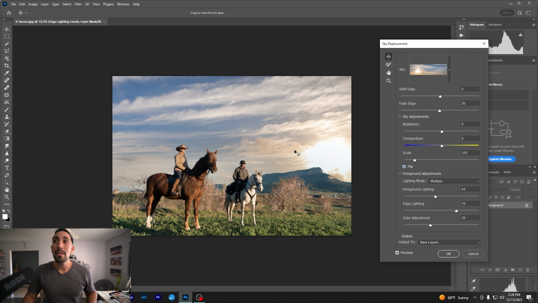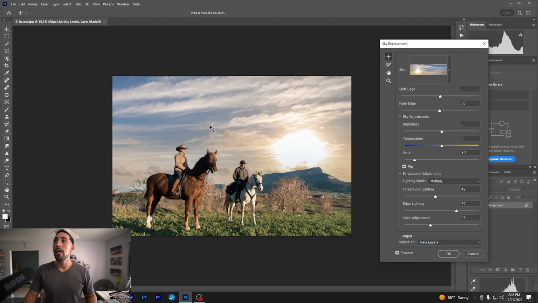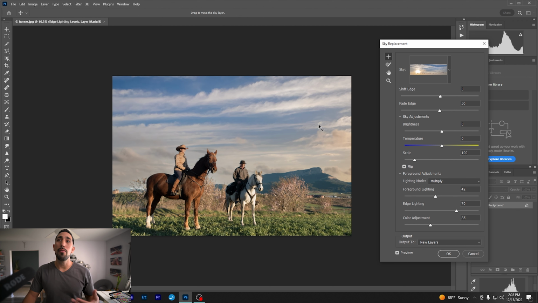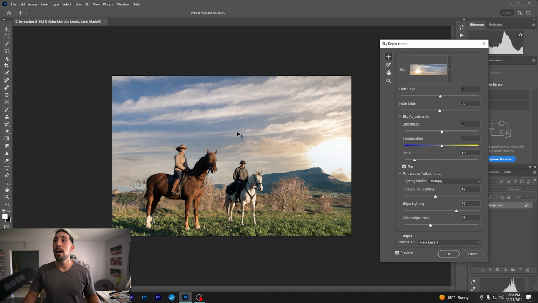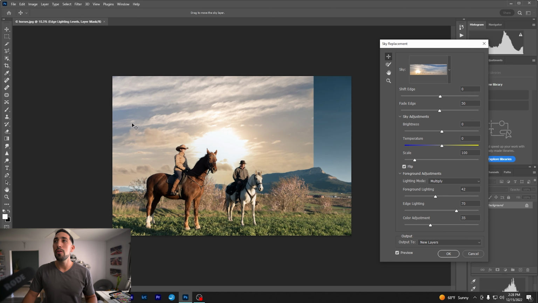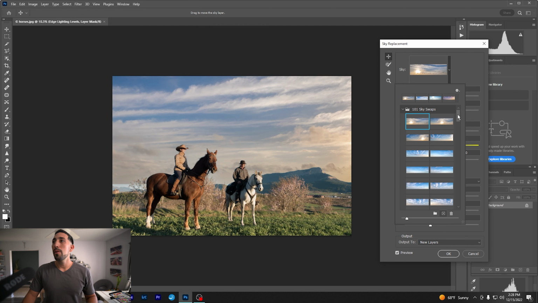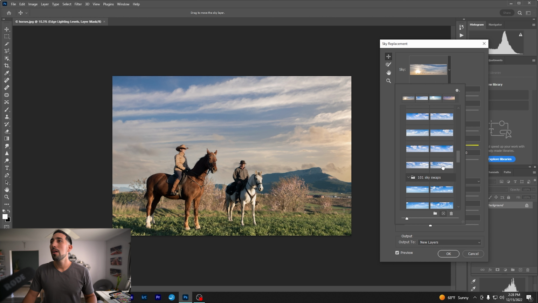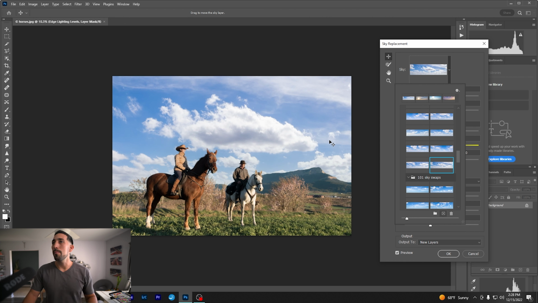Now, if you really liked it and you wanted to hide the sun, you could move it left or right. This is why I like the panoramic style of photos that I offer, because now you can manipulate the sky far left, far right. Obviously you can only go so far. Okay, so let's just pick one that kind of makes sense. Let's just do this one just for the sake of the tutorial.